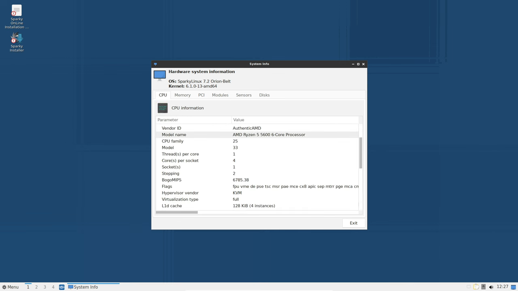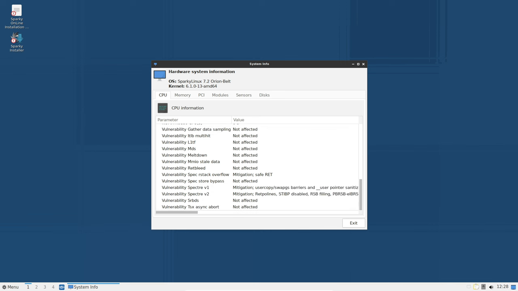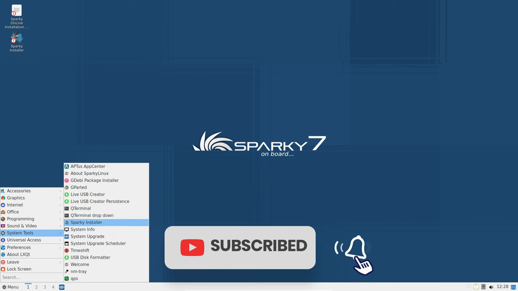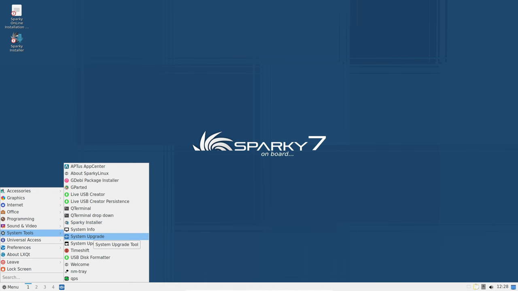Sparky 7.2 offers a variety of choices catering to different preferences. Whether you prefer the slick look of KDE Plasma, the lightweight LXQt, the classic Mate, the familiar XFCE, or the minimalistic OpenBox, there's an option for everyone. This flexibility allows users to pick what suits their workflow and style best.